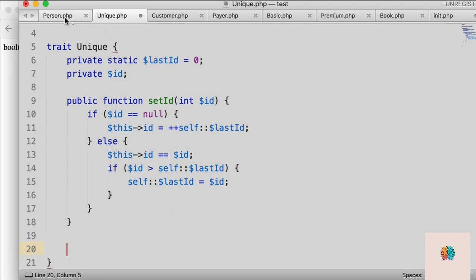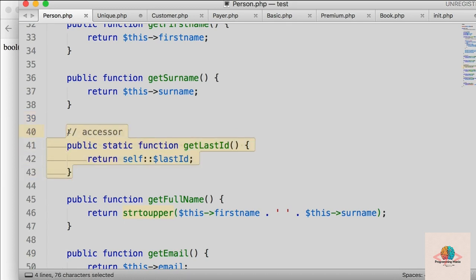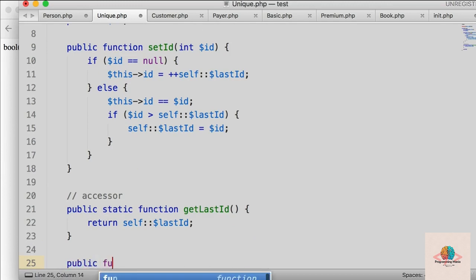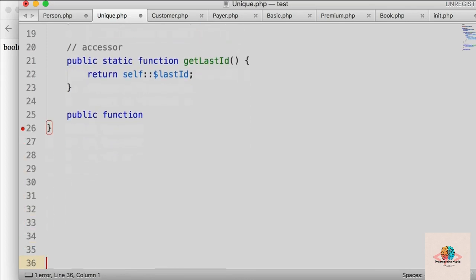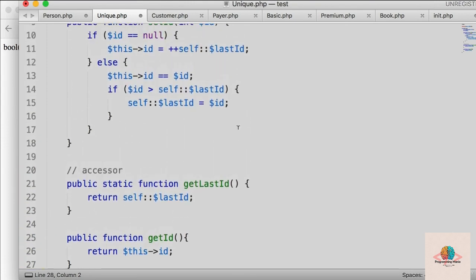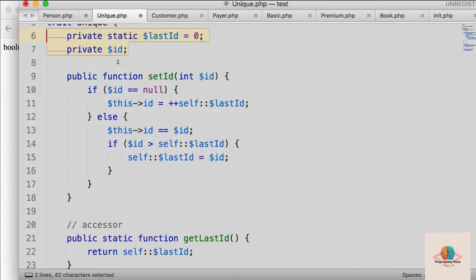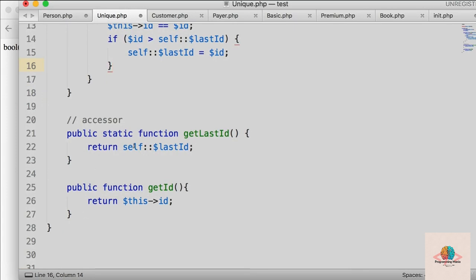Now let's go to person.php, and we have this accessor as well, getLastID. Let's copy this and then put it here. We don't have getID, we can create one, and it will simply return this ID. So what we did here is include all the code related to IDs from person into this trait. This includes these properties, this method, and also these getters and setters.